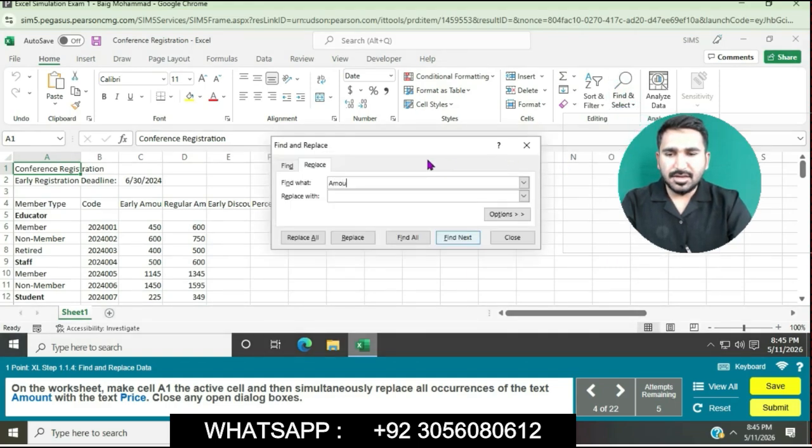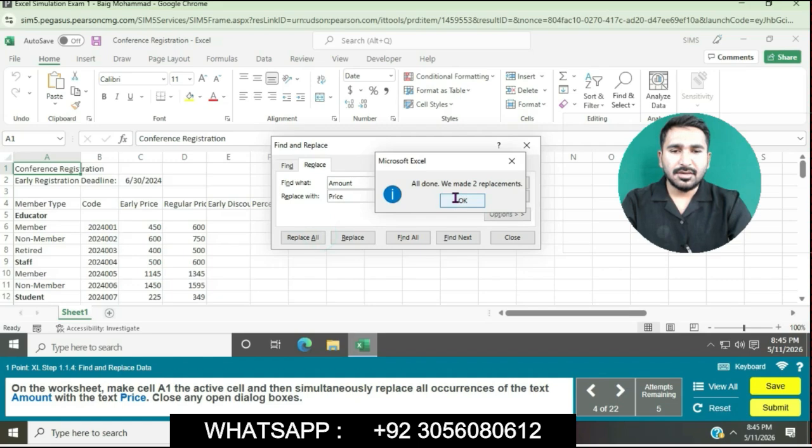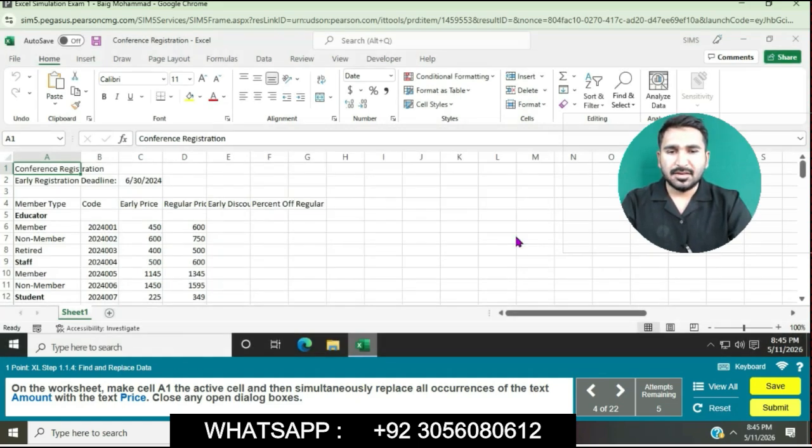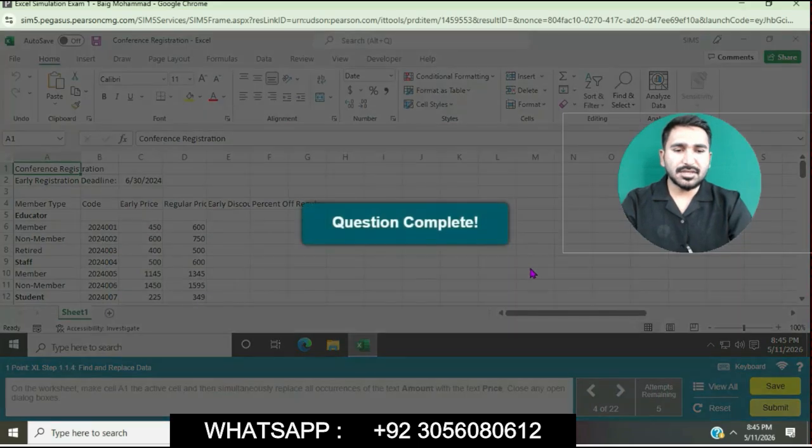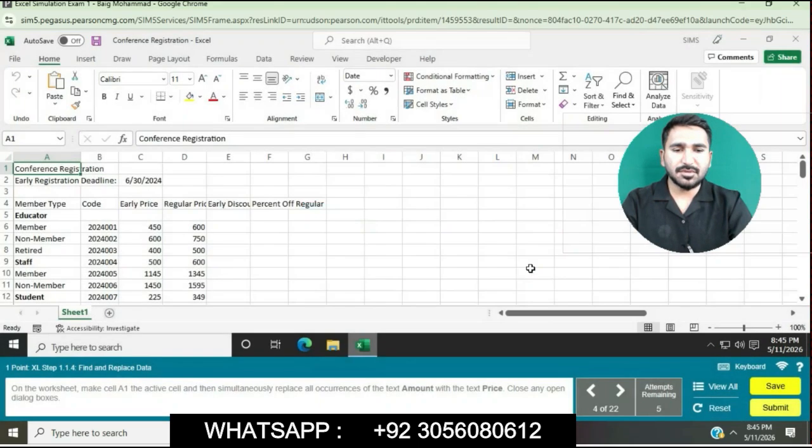Find what is amount and replace with price. Click on Replace All. All done. We made 2 replacements. So close this and the question is done. The next question is question number 5.